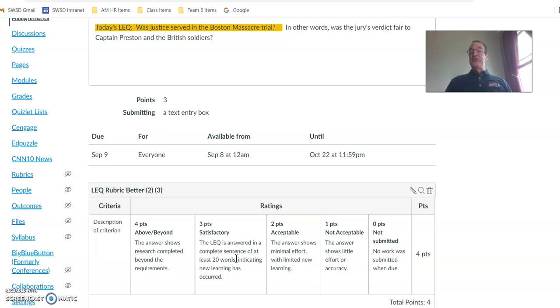In the case of was justice served, does that mean, did this trial actually turn out right? Was the jury's verdict fair to Captain Preston and the British soldiers? Was it reasonable for the citizens of Boston? For all the things that happened in March 1770, did this come out right? So that's what we mean by was justice served.